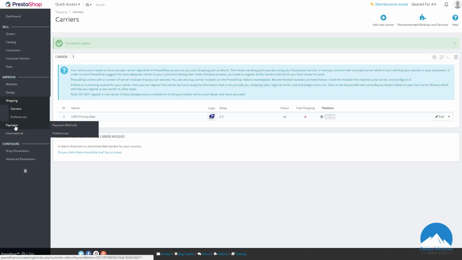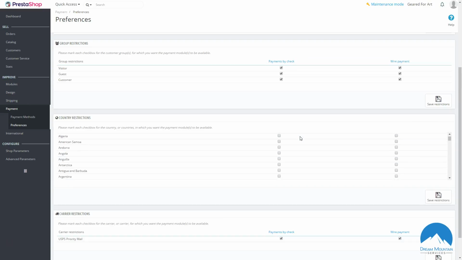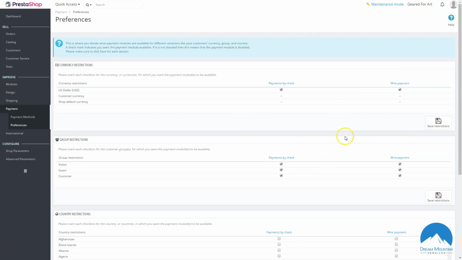And then we're going to go to payments and just look at the payments here. Let's go to preferences. Okay, so this is different for 1.7. They separated this. Normally it's all on one page. So you have payments by check, payments by wire. You can change which payment gateways you're going to allow.